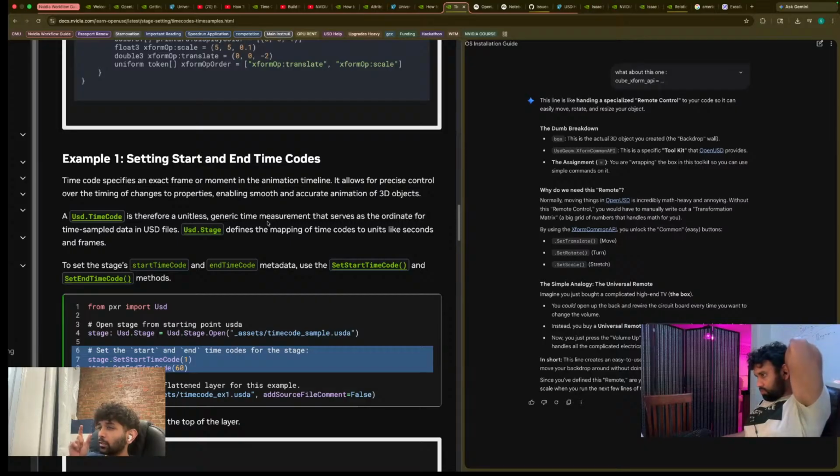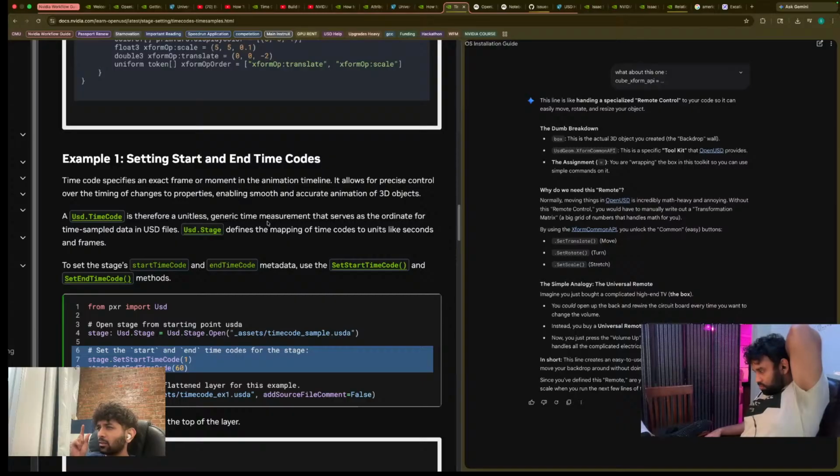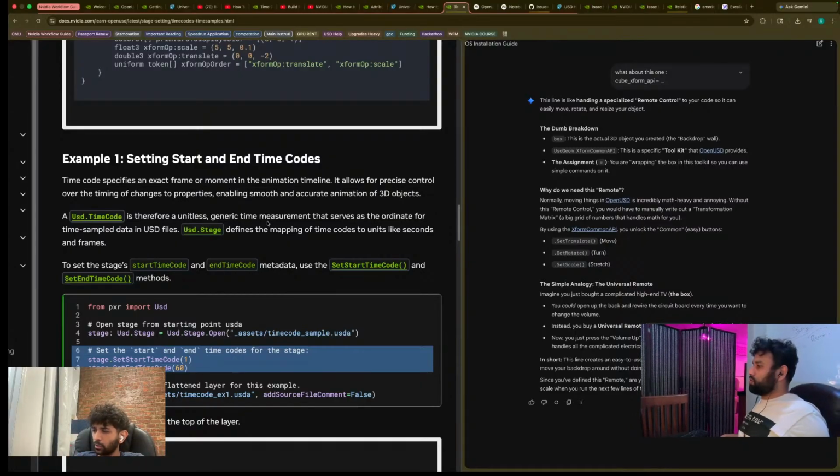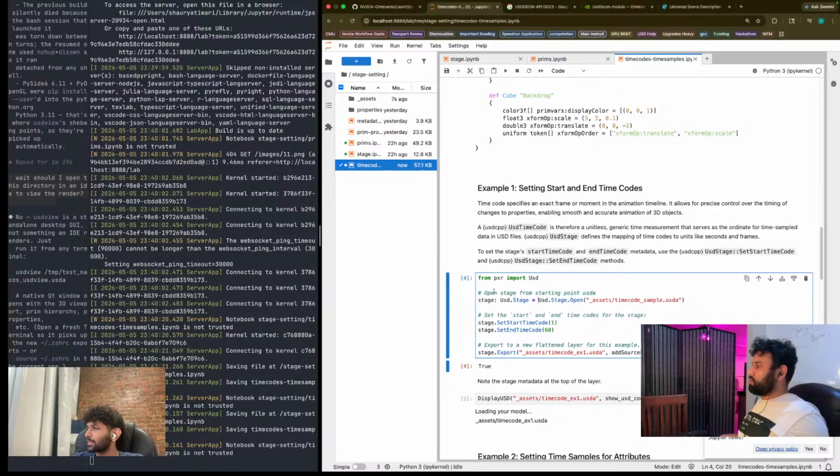Units like seconds, okay. To set the stages: start time code and end time code metadata. Use the start time code and set end time code methods. Okay, got it. So basically, we're gonna open a stage.